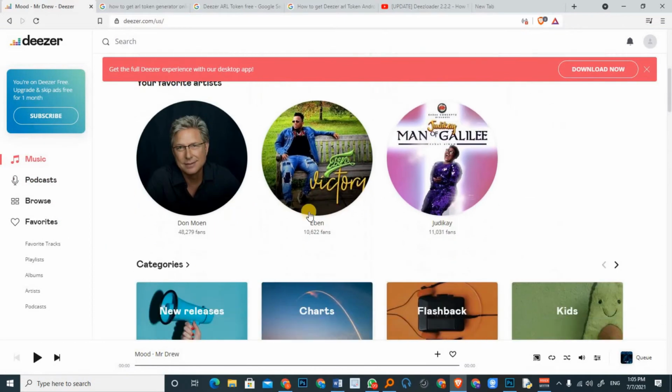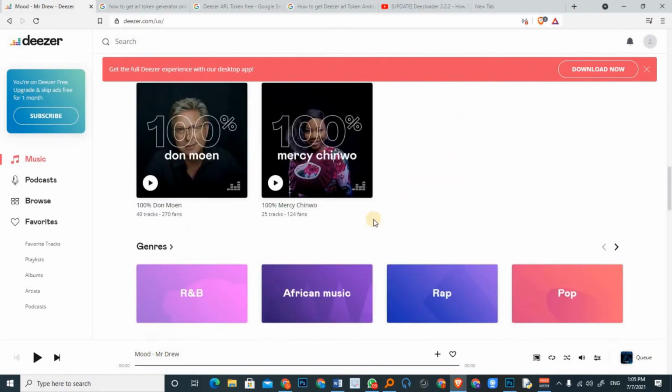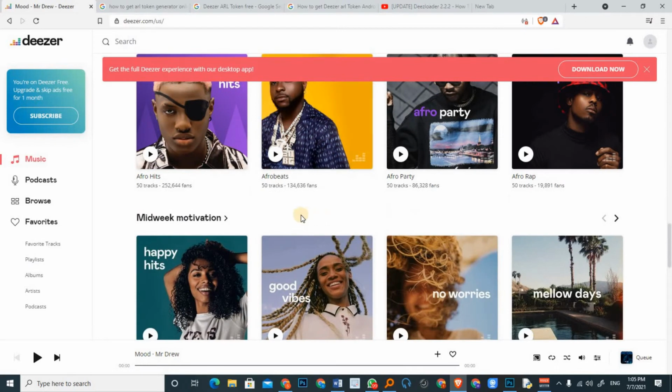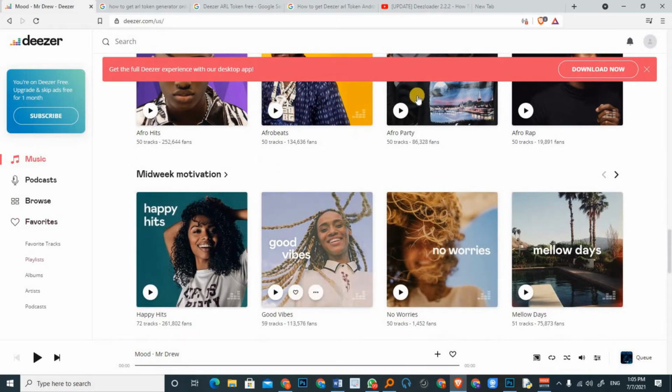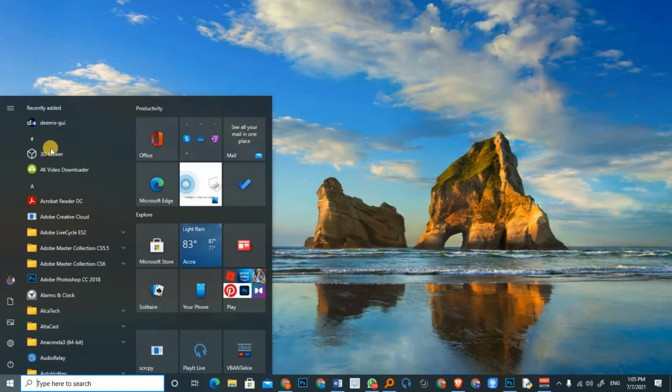So you can see these artists and their songs on Deezer. But of course, this is not where you're going to download the songs. So you have to now minimize this, or you can even close it and open the DMix app. So I'm going to open the DMix app.